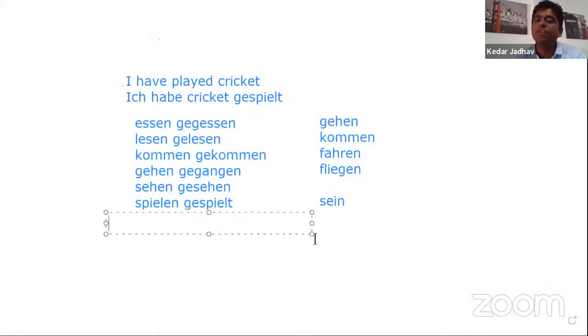So for today, we will see only 4 verbs. Which ones? Gehen, kommen, fahren, fliegen. Everybody understood? When you are going to use these verbs or past participle forms of these verbs, we are going to use sein as auxiliary verb. So write down, this is a very important example. Write down with me. Again, it will come with experience.